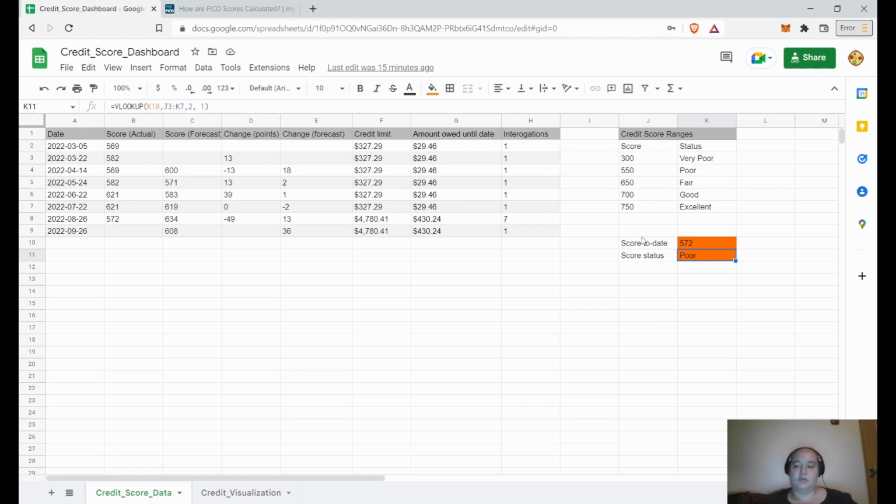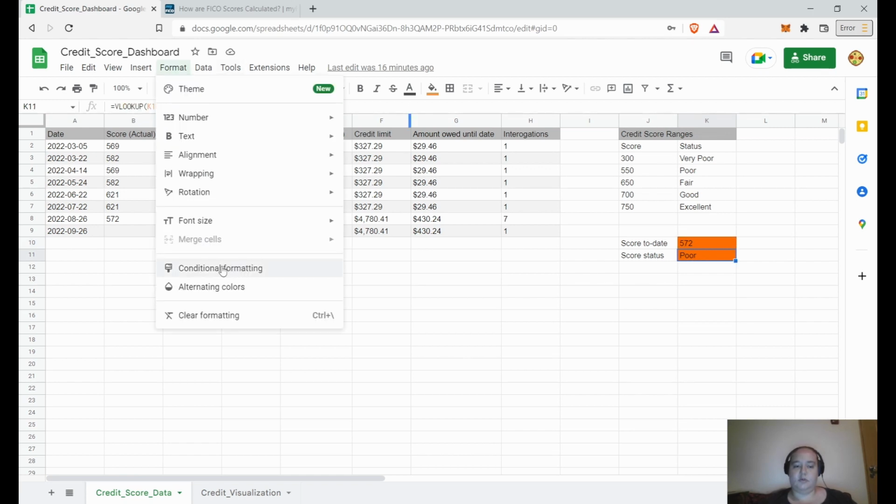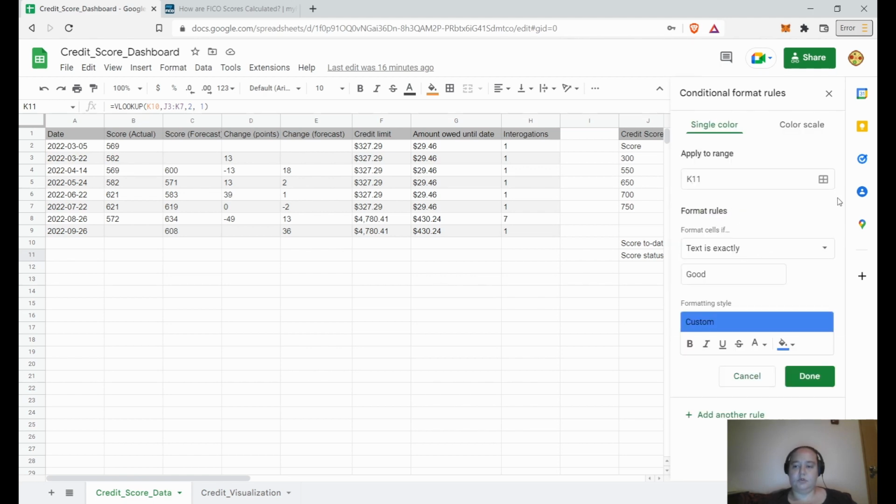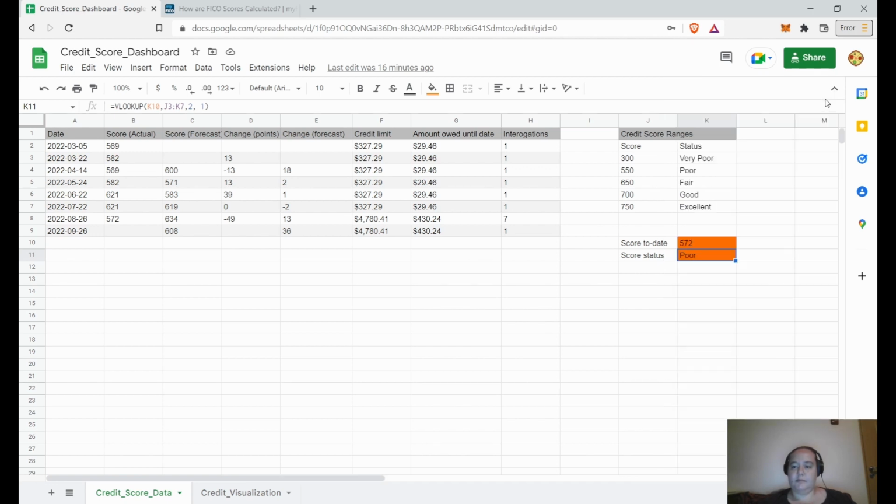Also, for this formatting, I used the conditional formatting from the format button in the menu. If you press here, you can define the rules by which you want to color your cell depending on the value. For instance, let's look at the rule here. A good status is marked using the blue color.